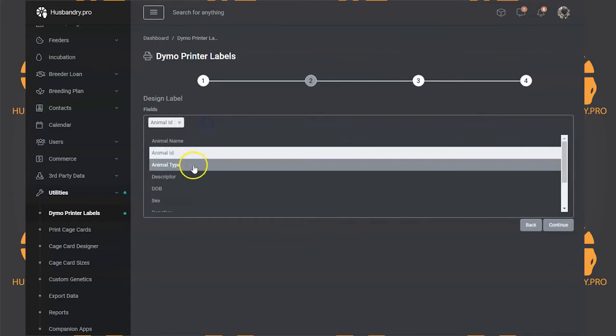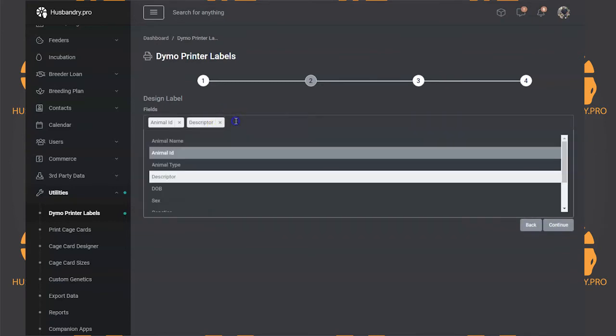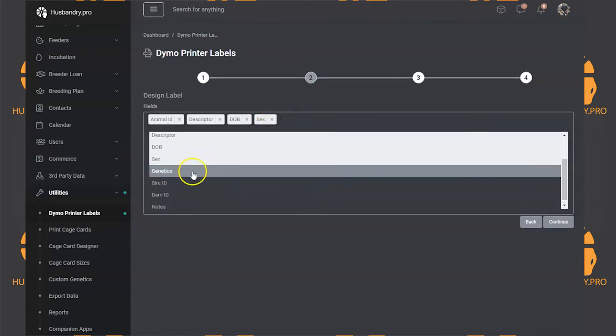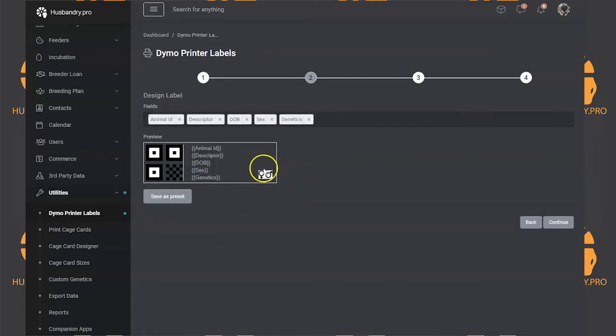So I'm going to put the animal ID on there. I'm going to put the descriptor on there. Put date of birth. I will put the sex. And I will put the genetics on there. Sex will come down into this corner, so it doesn't matter. If you wanted to change this order, you would actually just select them in a different order.